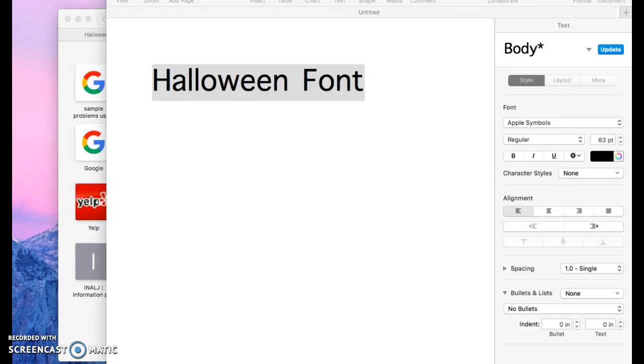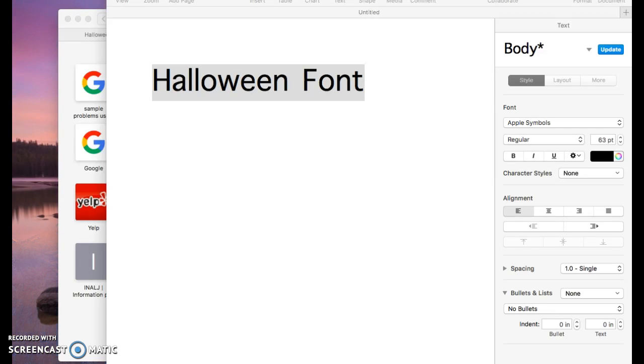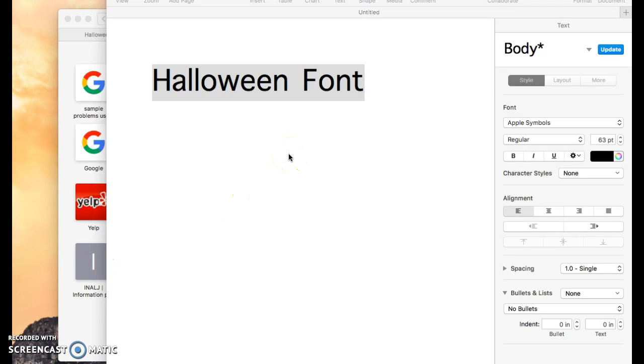Hello. So I'm making a website for Professor Sperry, and I am doing it on Halloween. And so I thought it'd be fun to set up a Halloween font and show how that would be installed.